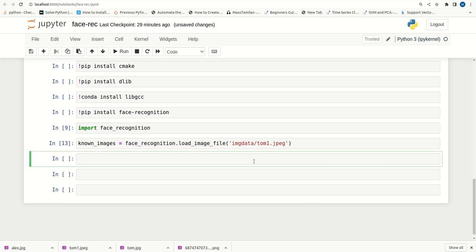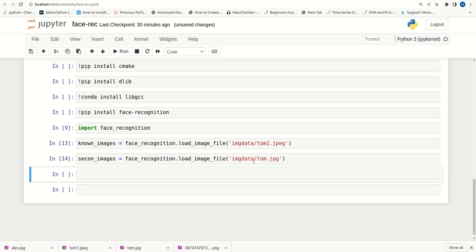Now I can take the second image. I can read the second image similar to this one, and write load_image, then img_data, then tom.jpg. That is the name of my second image. So I have loaded 2 images of Tom Cruise.